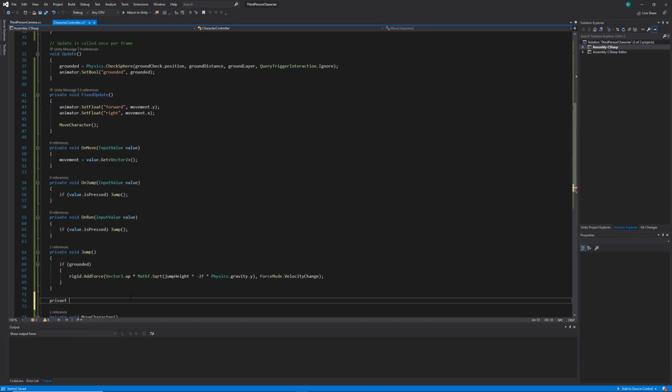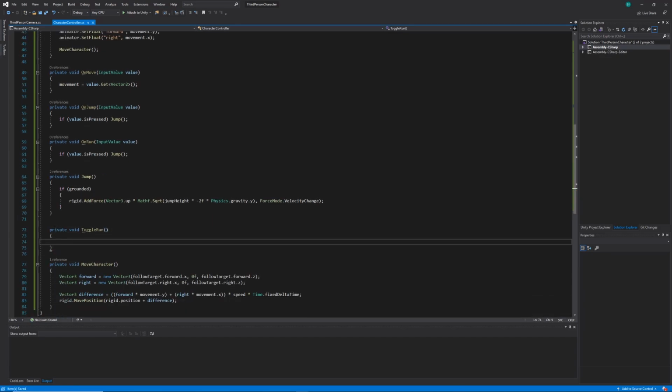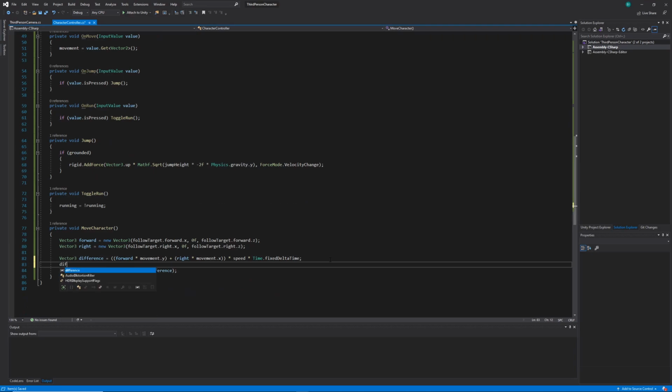Then I'll also go ahead and create a new method, which we'll call toggleRun. And we'll just want to replace the jump method within our onRun method with the toggleRun method, which we just created. And that'll just be triggered every time the value is pressed. So within our toggleRun, I'm just going to set the running flag we just created to be equal to not running.